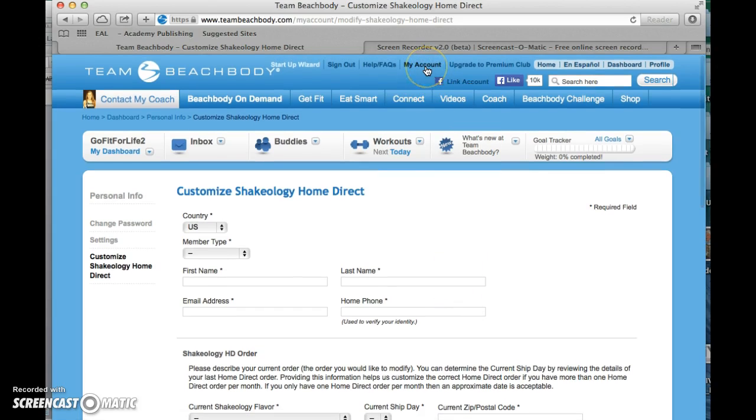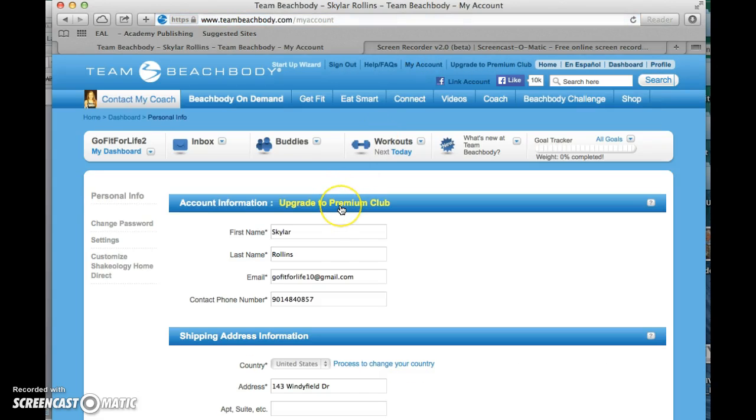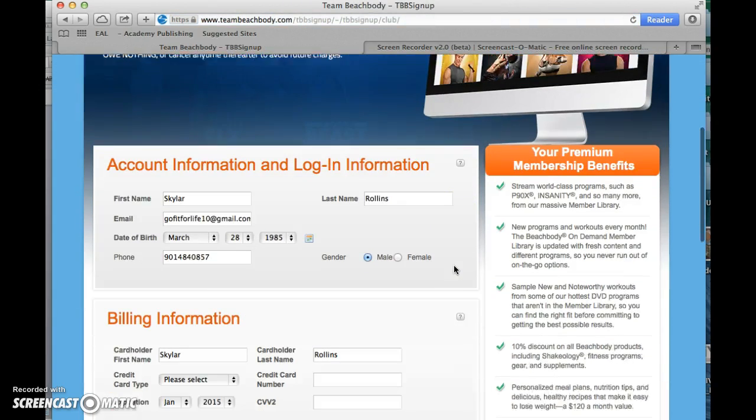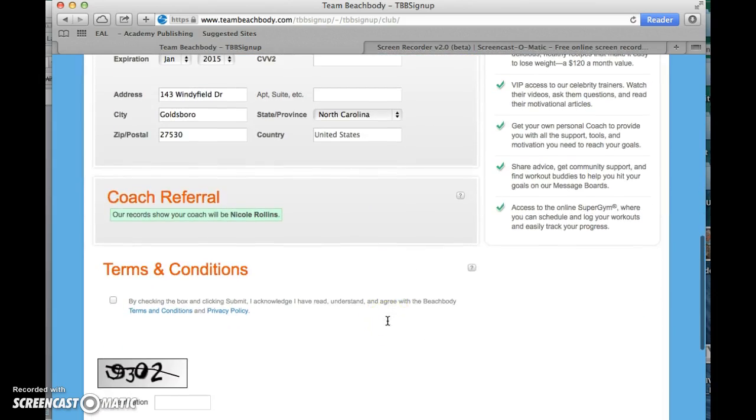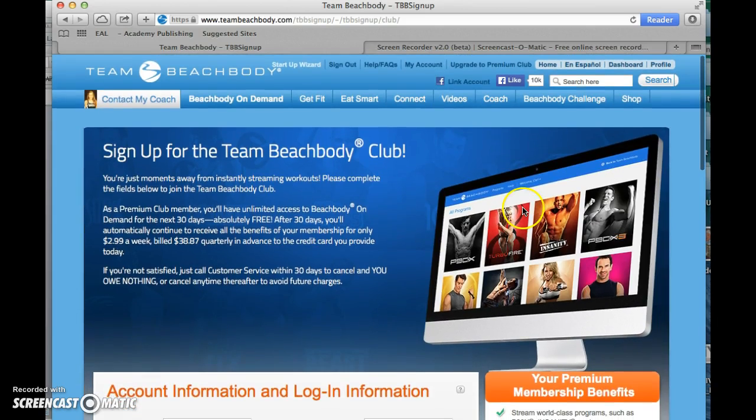So that's your account. And then also, we'll go over this some more, but upgrading to Premium Club, you would need to be a Premium Club member, and you can upgrade at any time. Once you hit Emerald, you need to be a club member, and you get access to the on-demand, but it's also just part of the requirements of getting the free leads and those things.